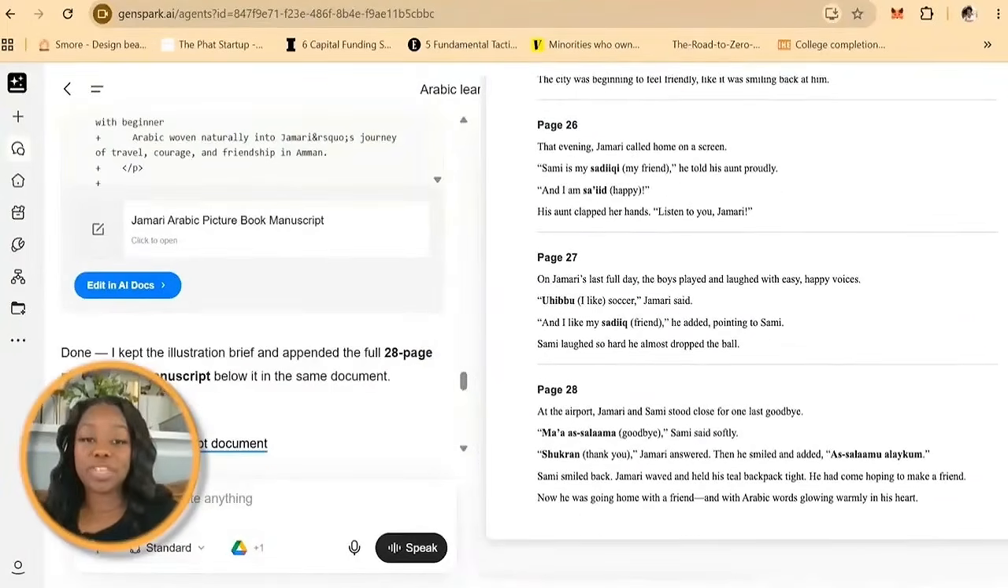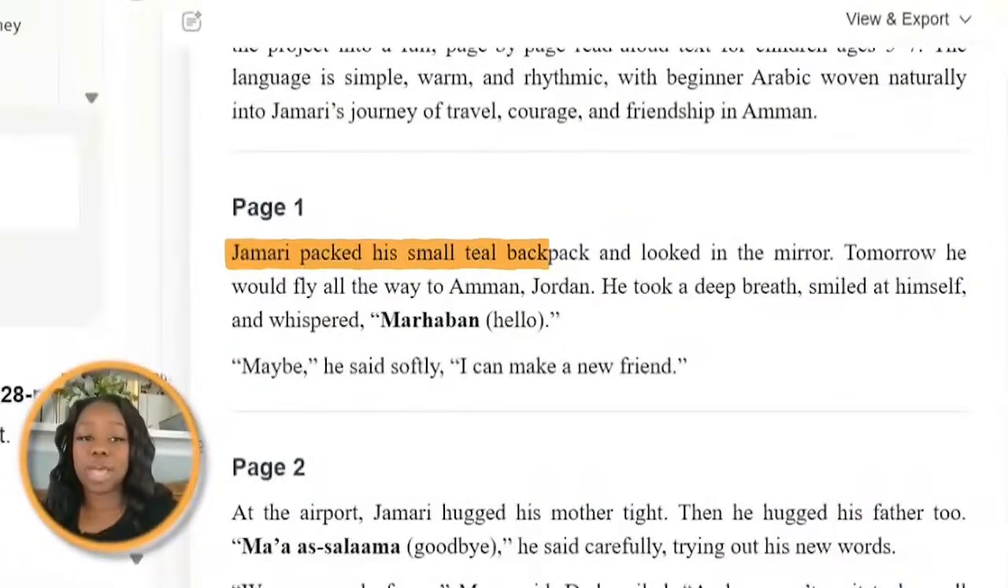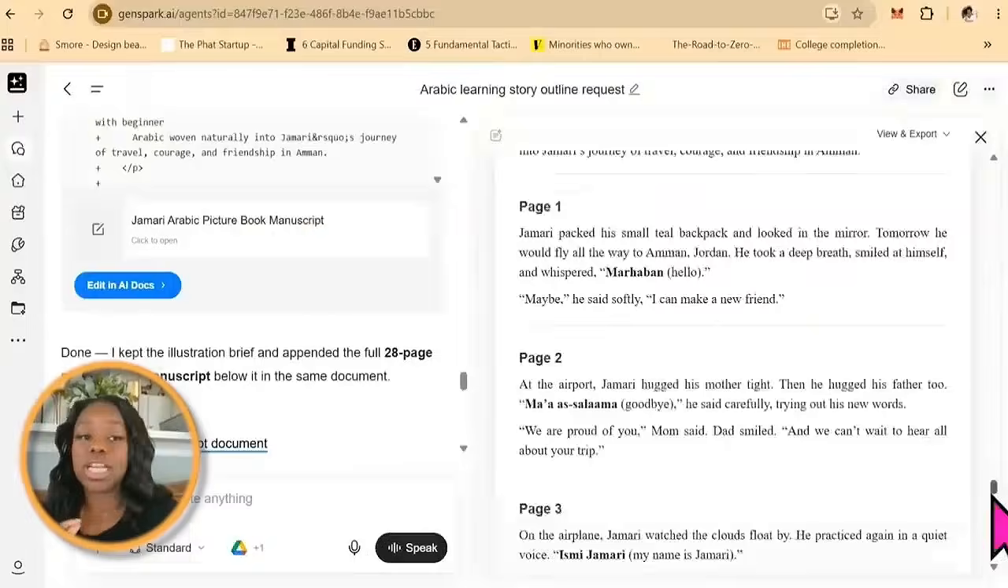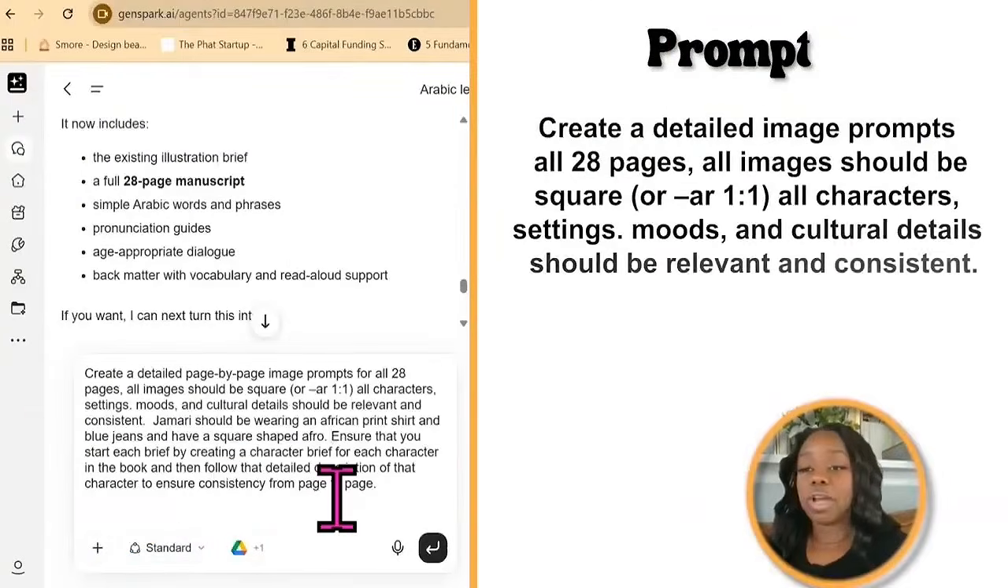For example, page 1: Jamari packed his small tail backpack, looked back in the mirror. Tomorrow he will fly all the way to Amman, Jordan. Our next prompt is going to ask GenSpark to come up with 28 different image prompts that we can use with their AI image generator.